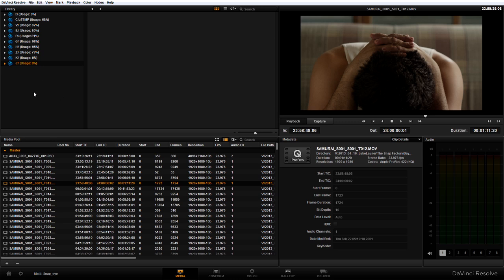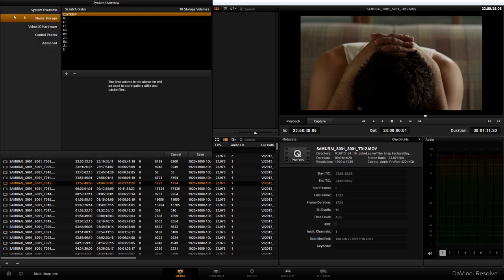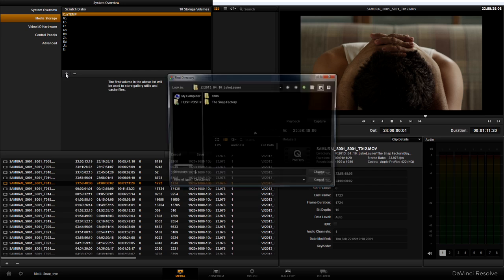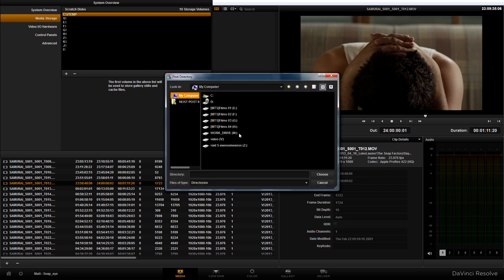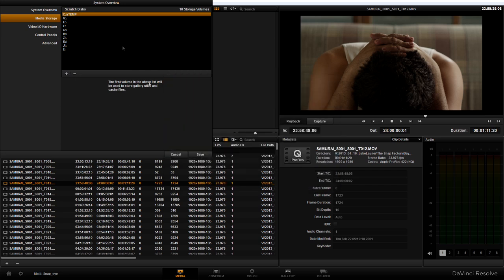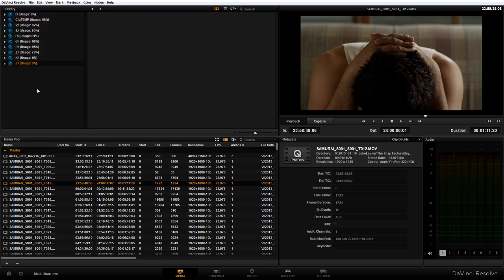You can't actually look at it unless you go to preferences and then go plus and then go to your computer and then add a drive that's not in that list. And then press OK, and then restart DaVinci, and then open it again. Then you have access. So yeah, that's a bit of a weird one.